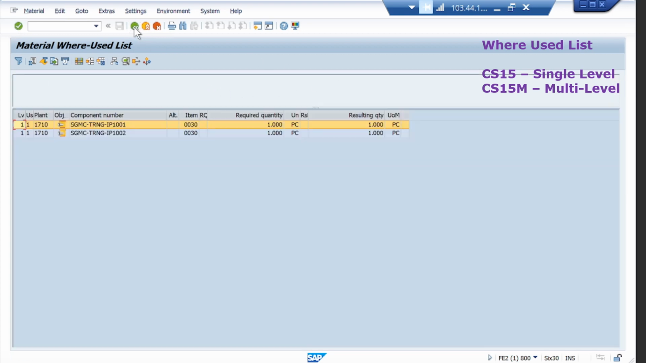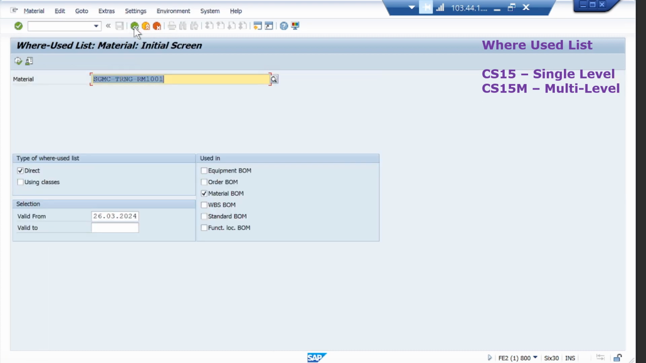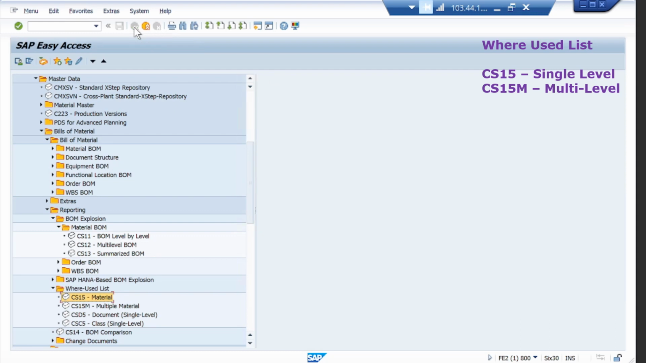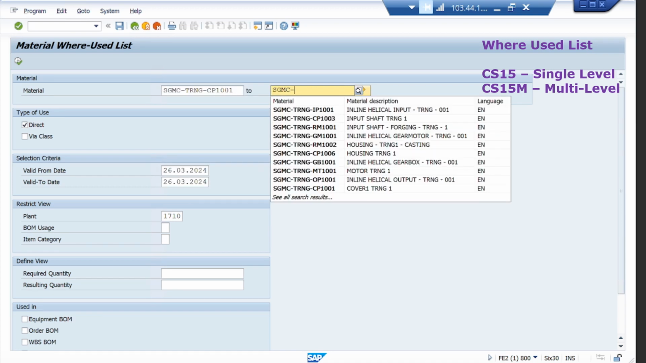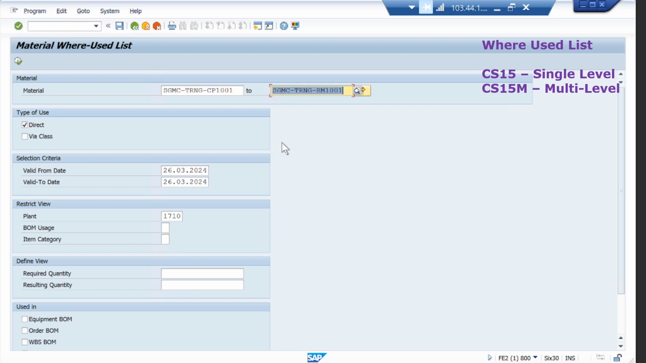When I go back, for one material I have to go one by one and check the where-used list for each material. Instead of that, I want to see the where-used list for multiple materials. Then I can use the report CS15M. So I go here, CS15M. Here I give the material range from CP1001 to RM1001. These should be in ascending or alphabetical order. Then only the system will check. If the sequence is wrong, it will not take.